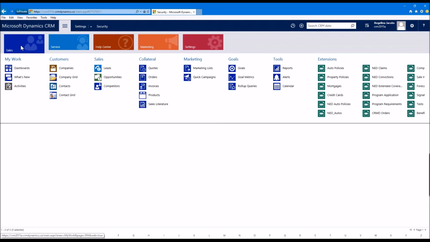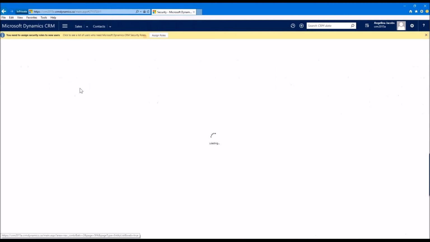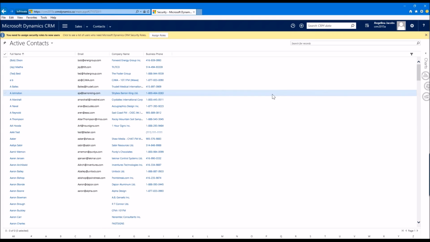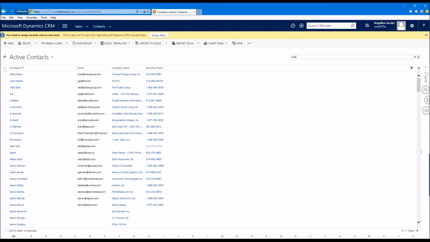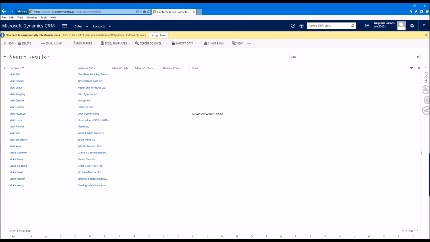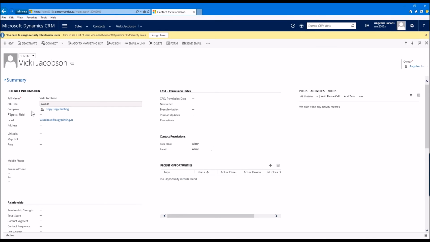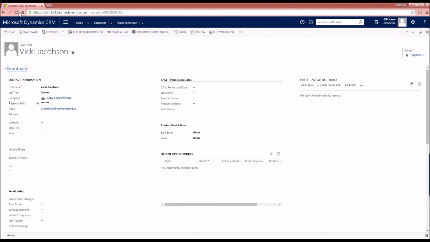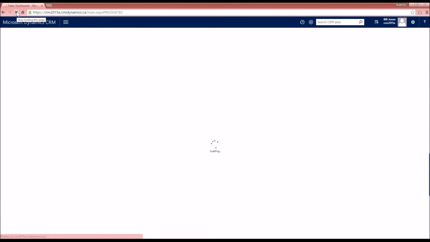So now I'm going to go back to that contact I was in. So this is my system admin view. I'm going to go back into the other one here, and I'm just going to refresh the screen to see if it applied that field security profile.